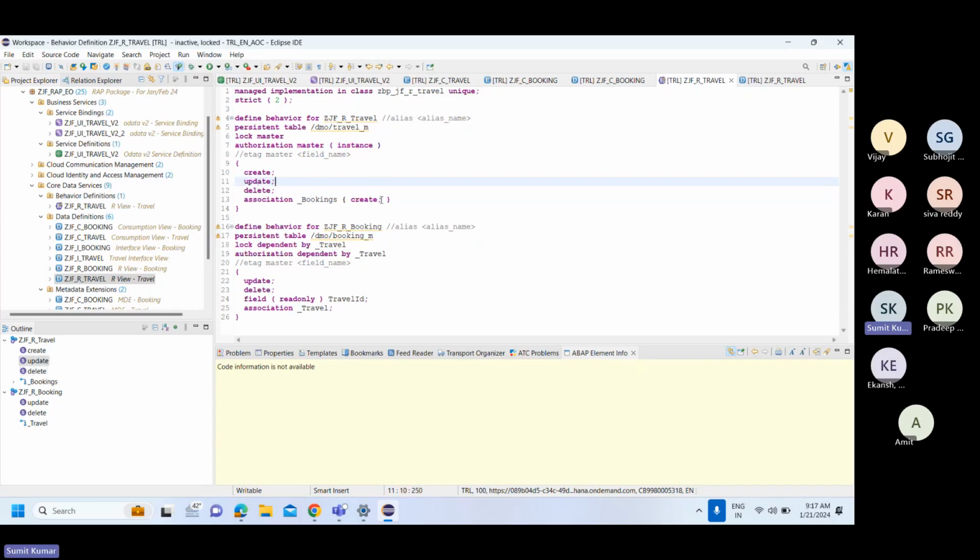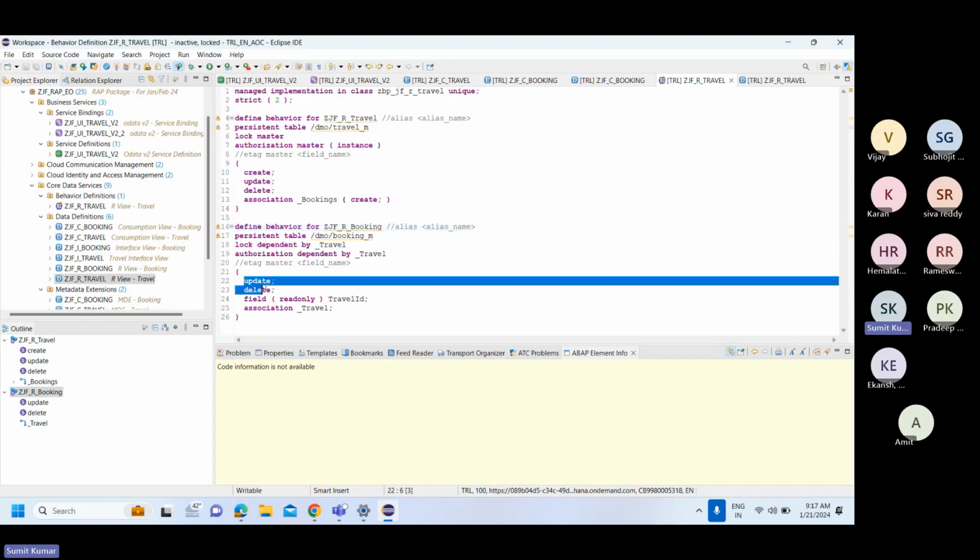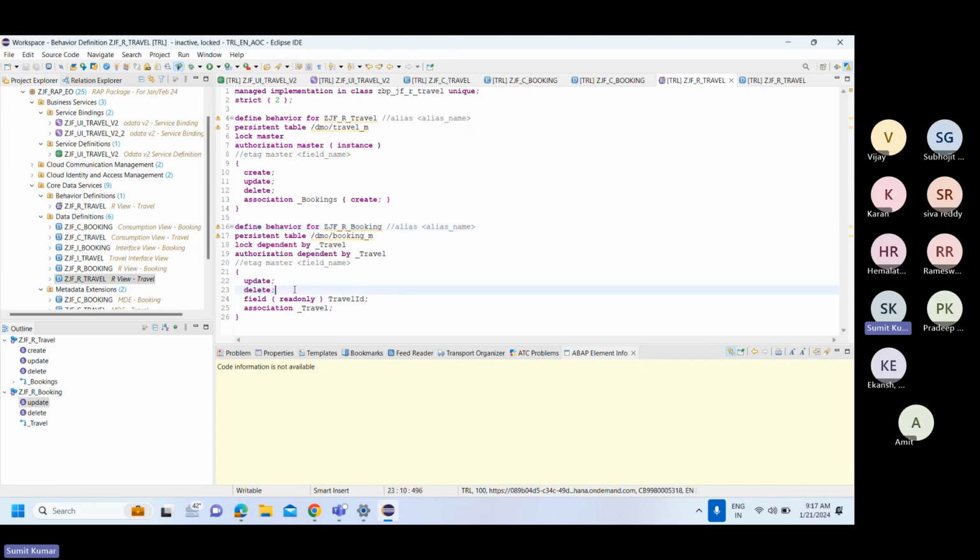At the same point in time, if I go by the booking, most of the things will look the same, other than a few minor things. For example, for capabilities, here it's only update and delete. It says that you can create a booking for sure, but only once your travel has been created, and you can create your booking only with reference to your travel. The reason is that there is a composition. That's a hard relationship. It says that without the existence of my travel, my booking cannot exist.